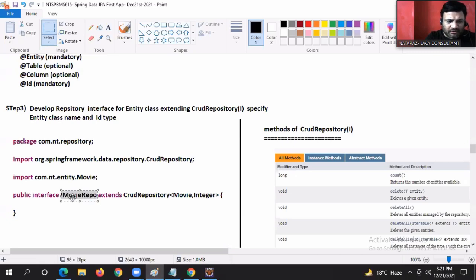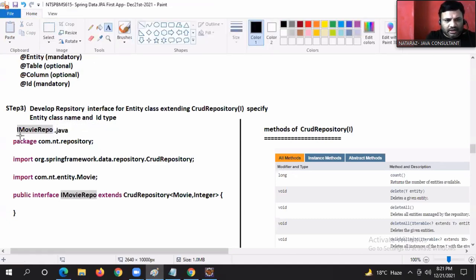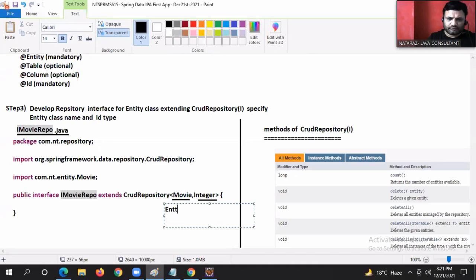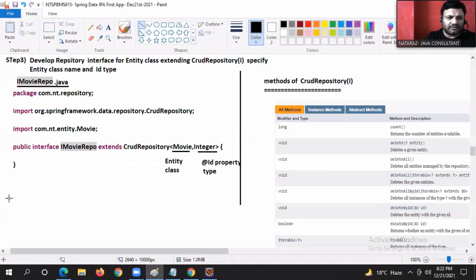IMovieRepo.java. Right, guys. Tell me, entity class, what class? Entity class. Okay, ID property type. Give me 2 minutes, you will understand why I have passed Integer there. Right, the repository interface is ready.